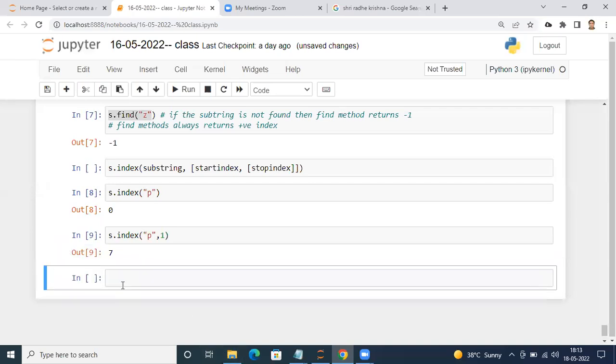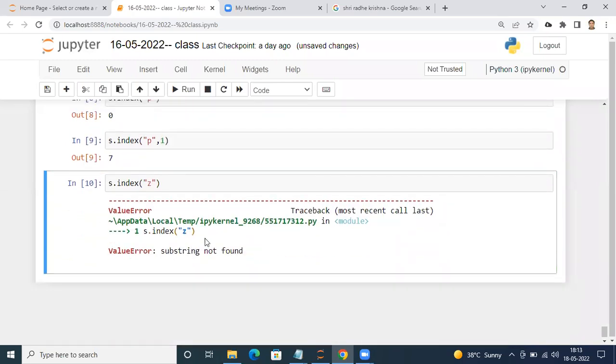Here is the difference actually. s.index, if I try to pass a character or a string which does not exist, here is the difference. If I execute the index method, this will give me an error. Let me execute this. See, it will give me a value error, substring not found.